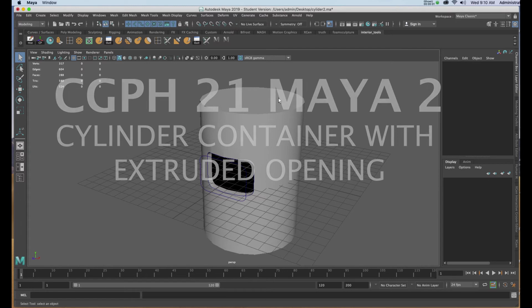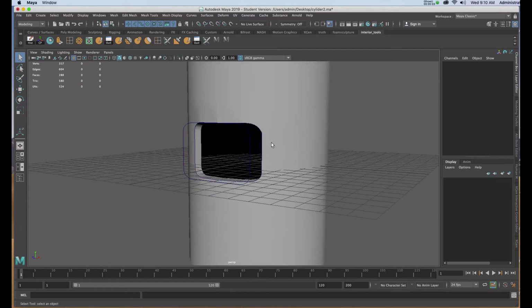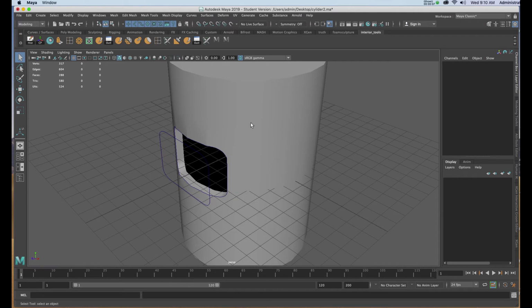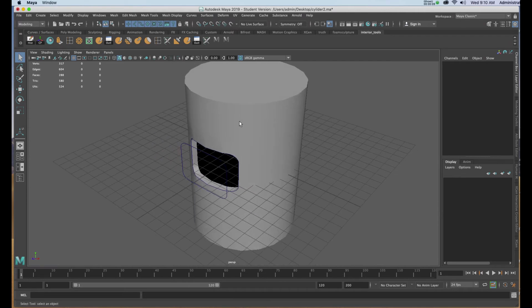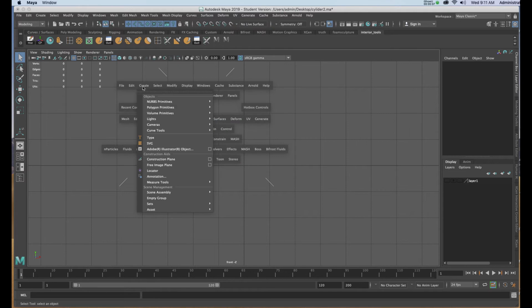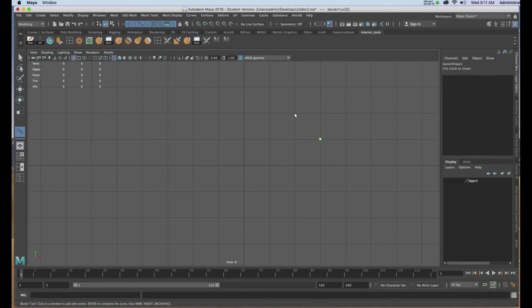In this video we're going to create this cylinder shape with the elliptical opening using the CV curve tool in Maya and a polygon cylinder. I'll start by creating a CV curve tool opening for the front of the cylinder shape. Holding down the space bar, I'll go to Create, CV Curve Tools, and I'm going to choose the Bezier curve tool. And I'll start to plot the shape I want using the grid as a reference point.